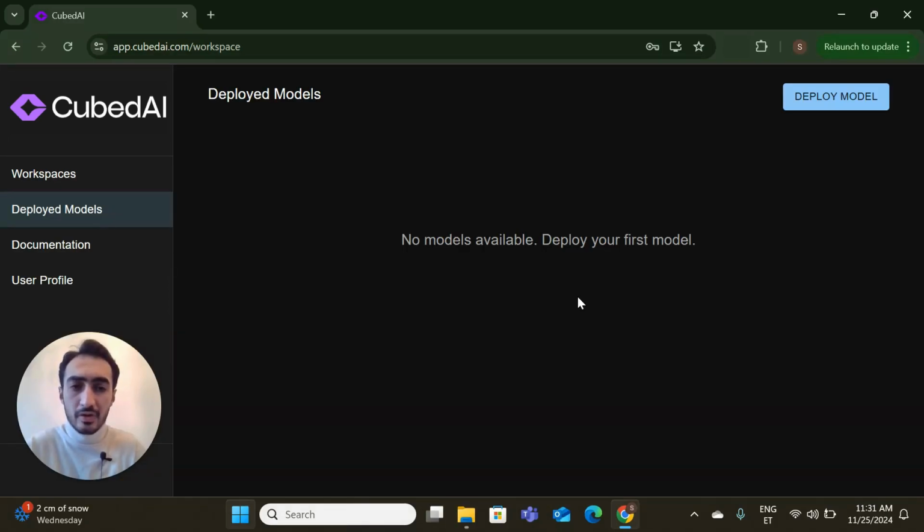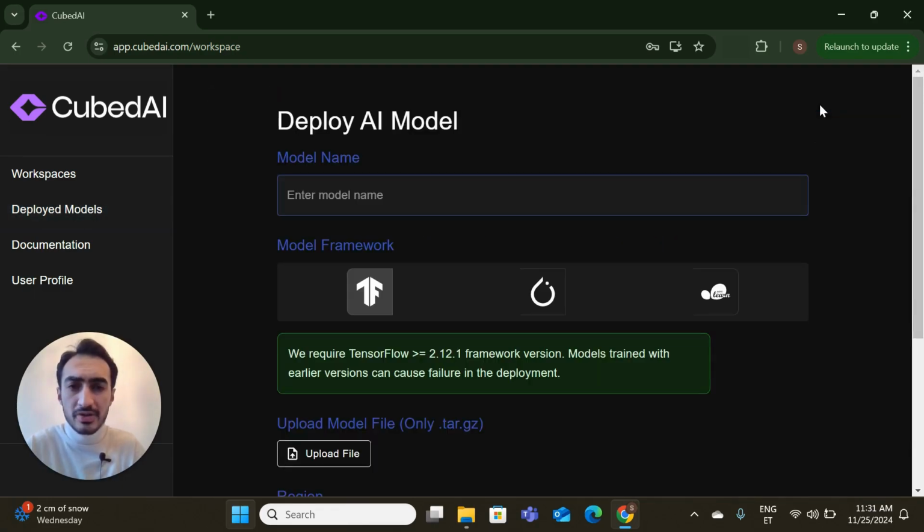In this video, we will walk through how to deploy an AI model with just a few clicks. To begin, I have opened the Deploy Model screen. First, click the Deploy Model button. This opens up a form that asks for necessary deployment details. Let's start by giving a name to our model.